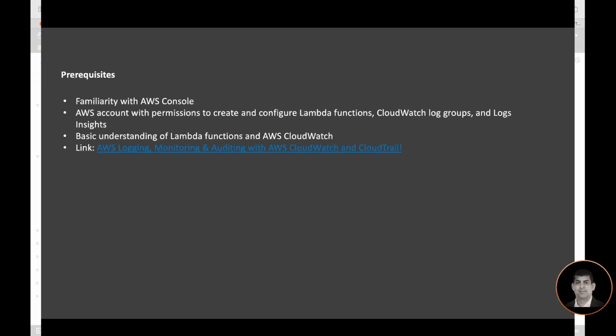The prerequisites for this are familiarity with the AWS console, an AWS account with permission to create and configure Lambda functions, log groups and Log Insights, and a basic understanding of Lambda functions and CloudWatch. And again, if you have missed the prior workshop on logging, monitoring, and auditing with CloudWatch and CloudTrail, then please look at that workshop, the link is in the description.